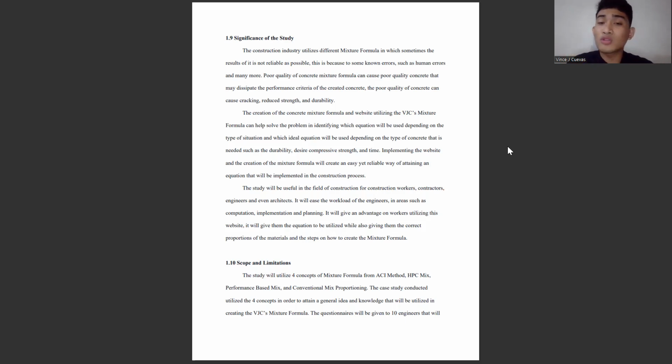The study will be useful in the field of construction for construction workers, contractors, engineers, and even architects. It will ease the workload of the engineers in areas such as computation, implementation, and planning. It will give an advantage to workers utilizing this website because it will give them the equation to be utilized while also giving them the correct proportions of the materials and steps on how to create the mixture formula.